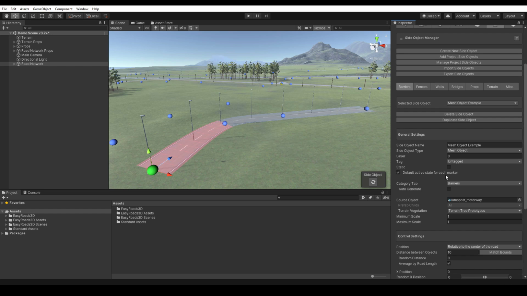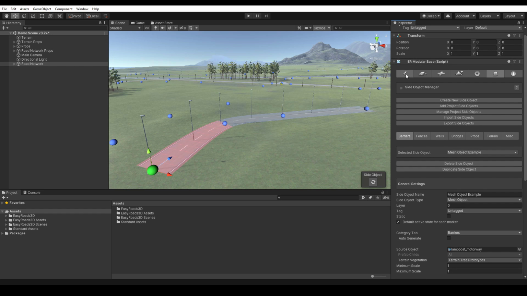Default active state for each marker. This is toggled on by default. The side object will be active on all markers once the side object is activated on a road. You want to switch this off for side objects that will only be active on a few marker sections. The reason for that is that it is more efficient to activate it for these marker sections than having to deactivate it for all other road marker sections.